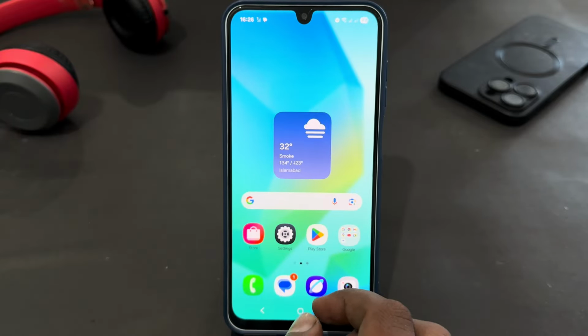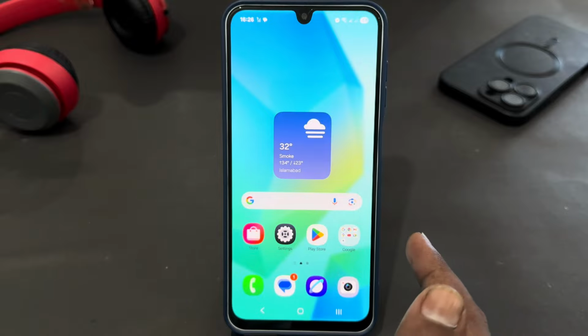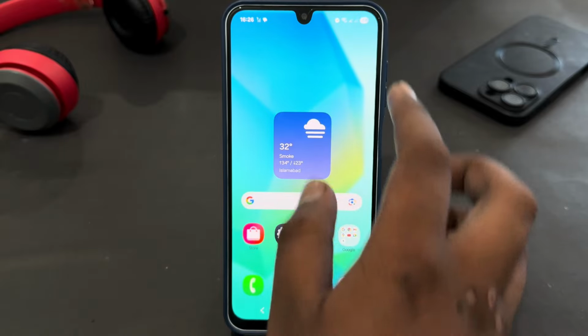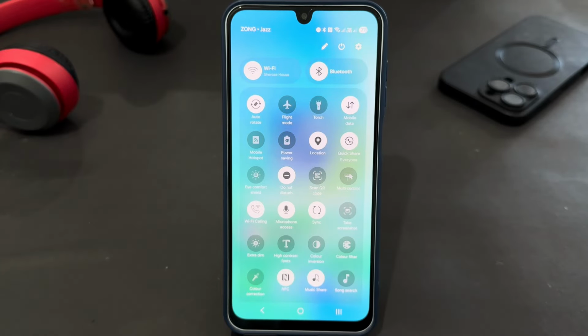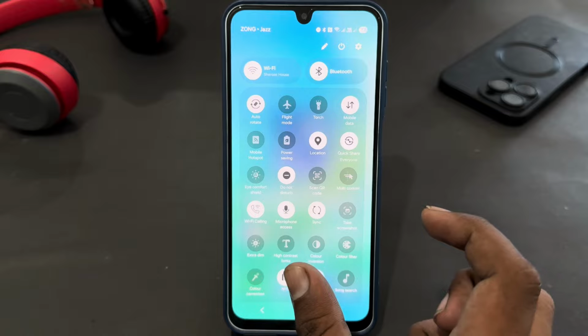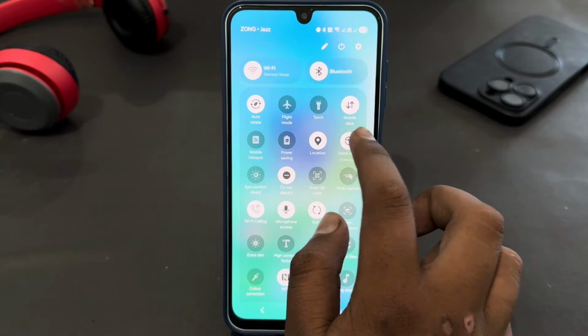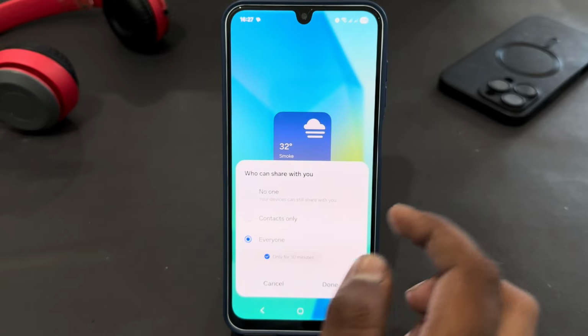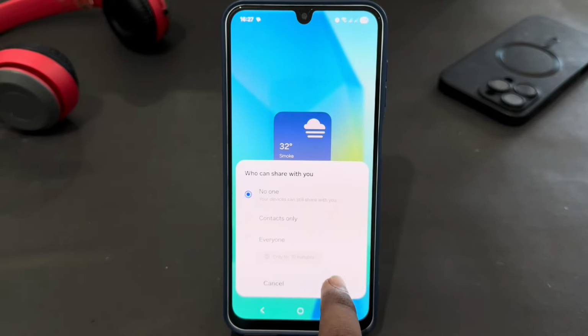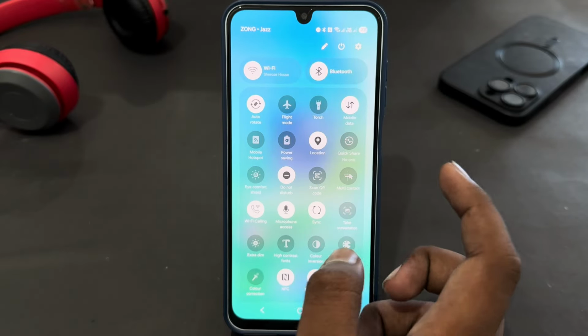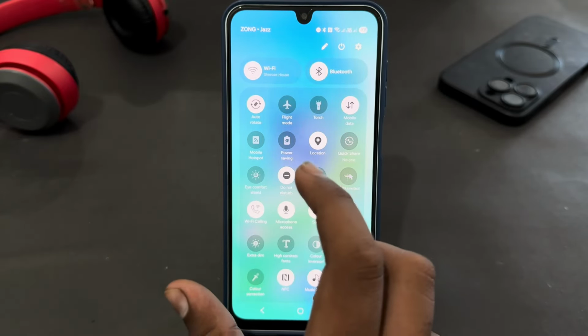If you are using A16 and you want to save your battery life, let's see how you can do this. First of all, you just have to scroll down your control center, and here you have to make sure that you have disabled all the unnecessary connections. So let's see, there's Quick Share, it is enabled. If you're not using that, you're going to tap on it, then tap on No one, and then Done. In this way, just disable Quick Share and then do the same for all.